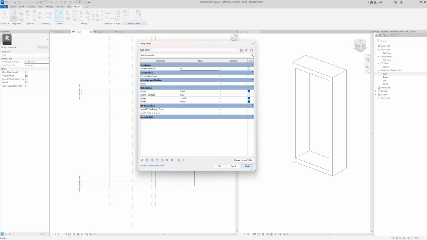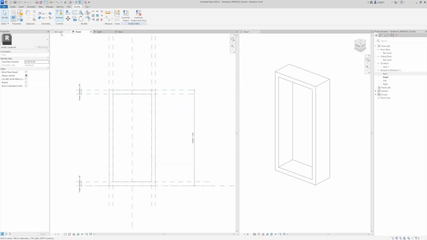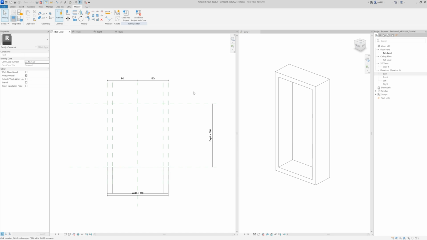300. Apply. Yeah, so you see how it went back. That's a problem. That's not a good way, that's an inappropriate way to make parametric changes.